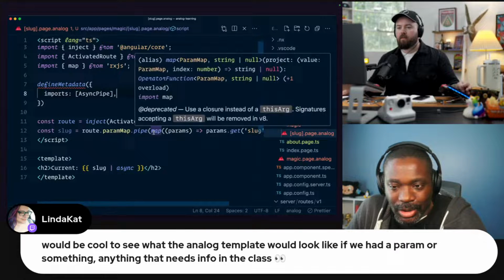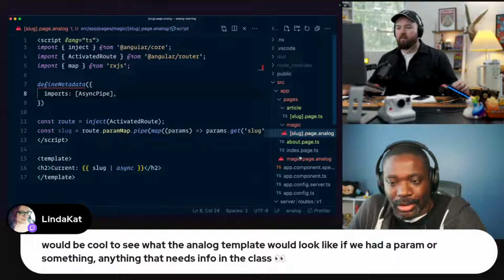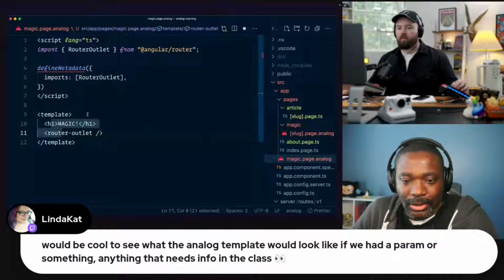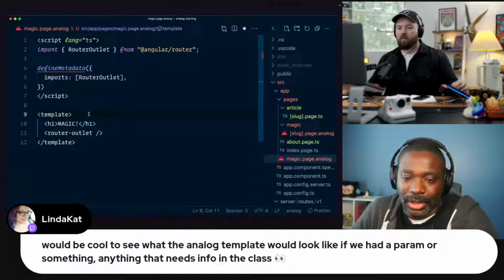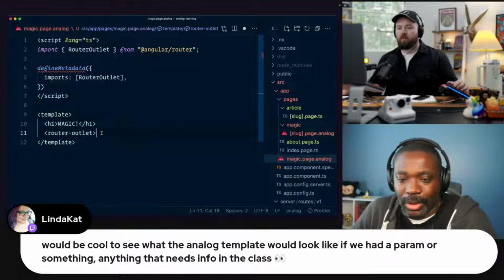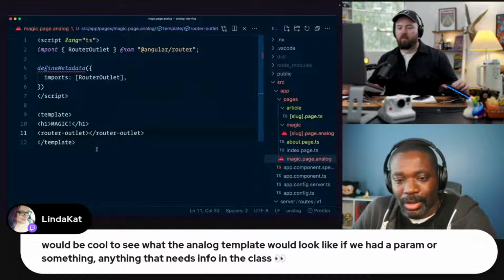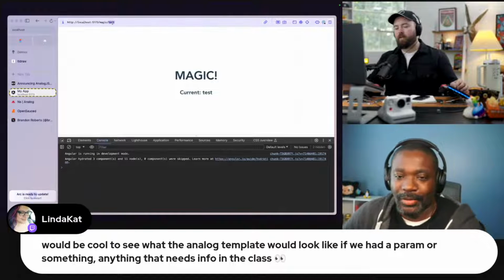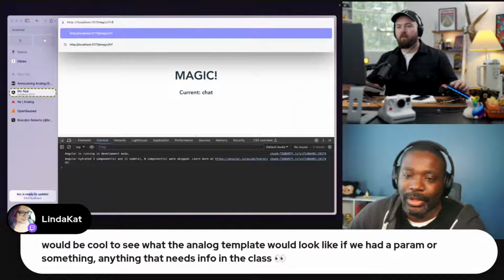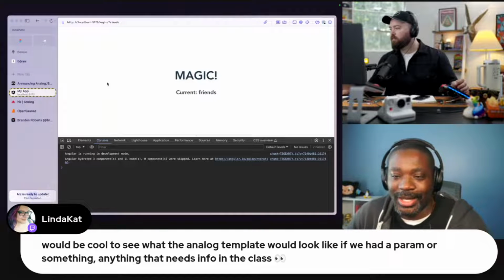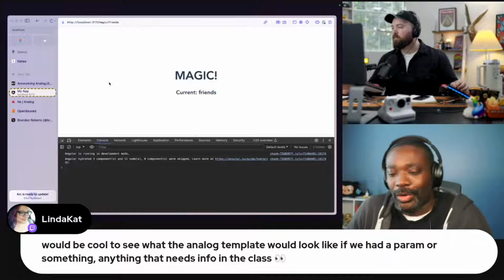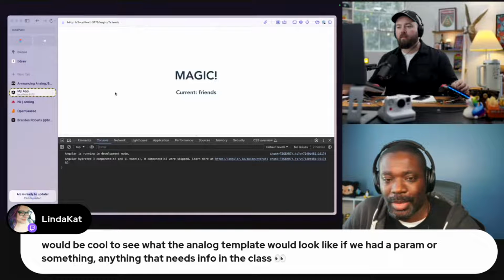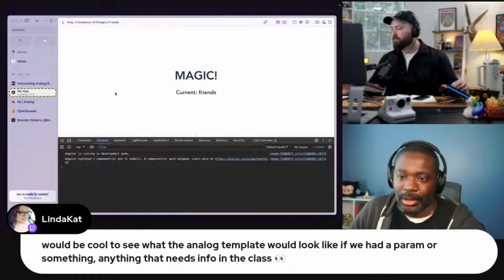So let's go back to the magic page, magicpage.analog. Let's go back there really quick. Imports, router outlet. Let's just not do the self-closing tag. Let's just do router outlet and then a separate closing router outlet there. Yeah, there we go. So it must have been something with the self-closing tag there. So there you go. That was kind of an unintentional layout we were creating there, but it did show off two things: that we were able to create the magic page there, and then the outlet itself.